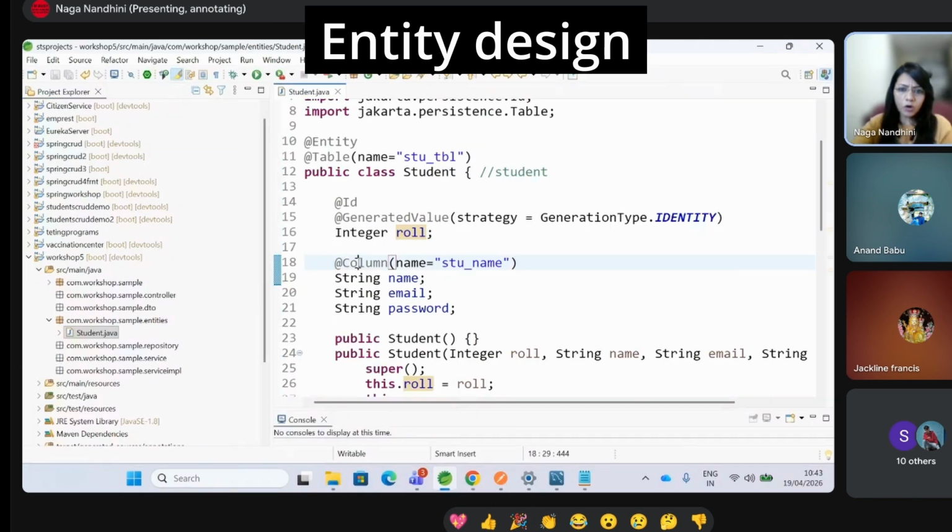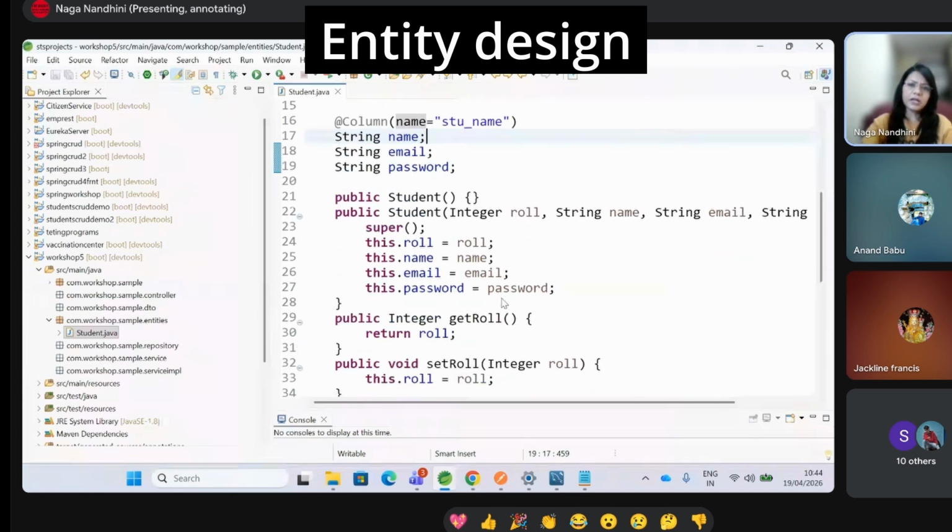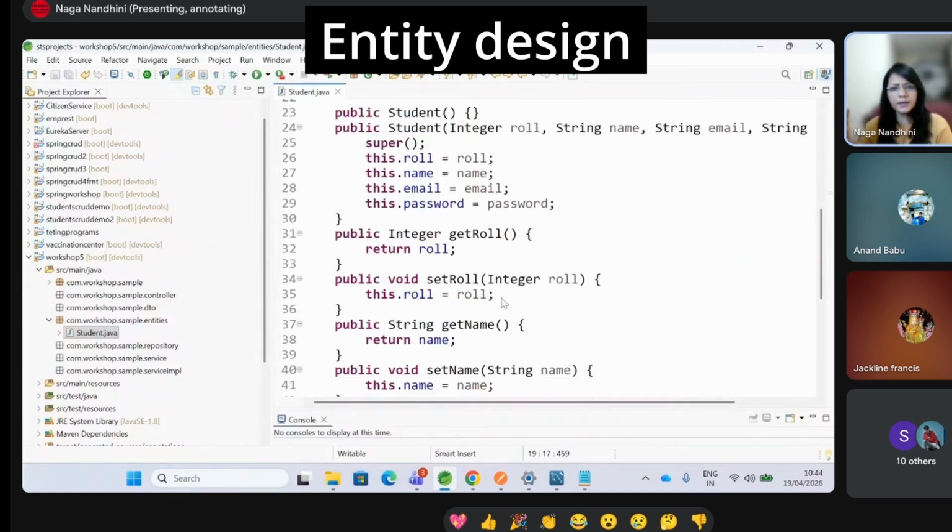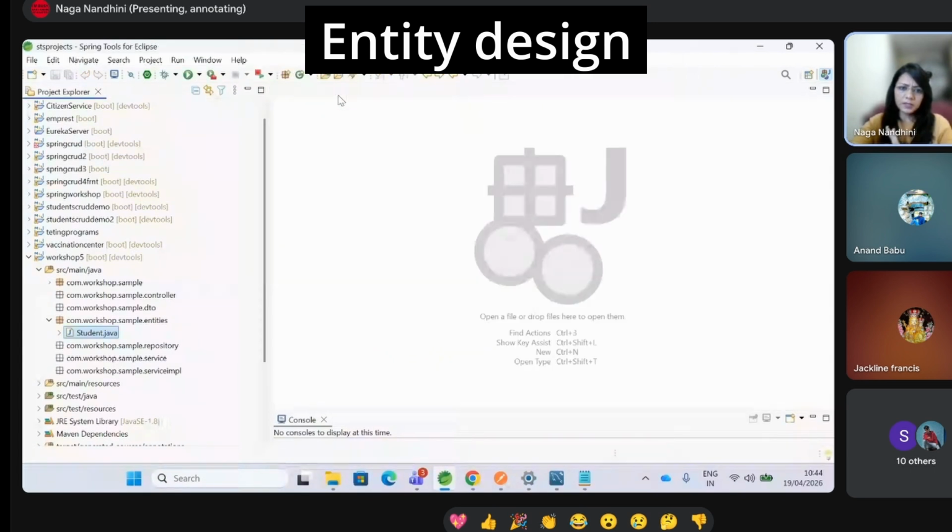With the help of the Column annotation, you can explicitly specify what column you want in the backend. So this time I specify stu underscore name. That's it. After that, we have created getters and setters and a constructor. Hope you all are clear this much. That's it. This is the entity.